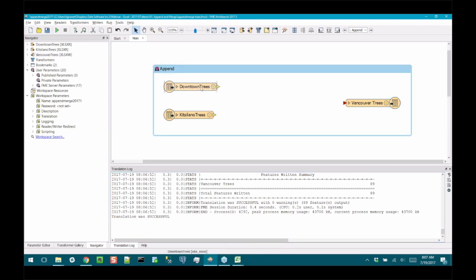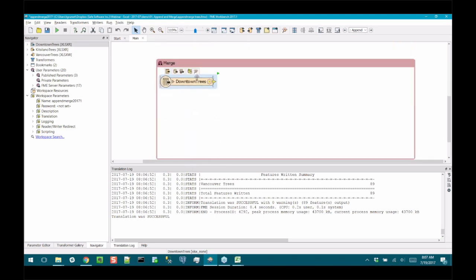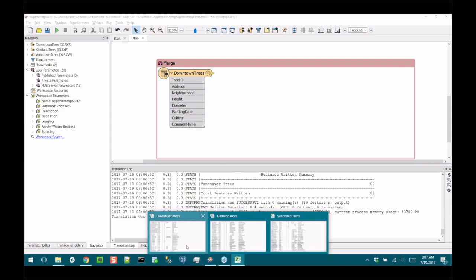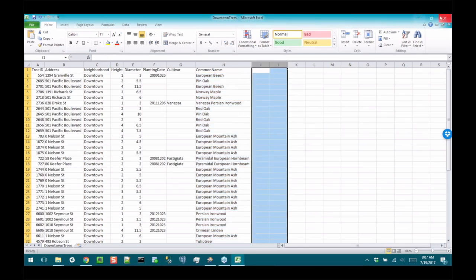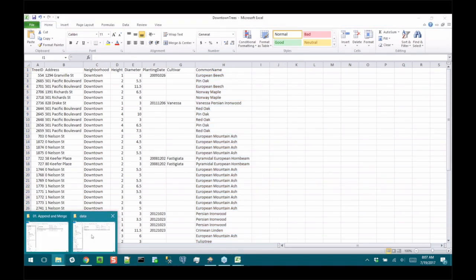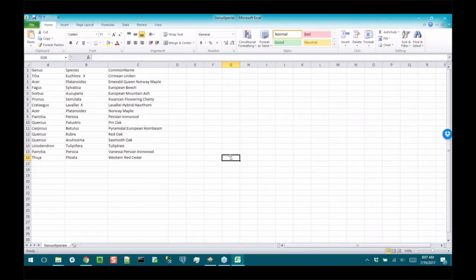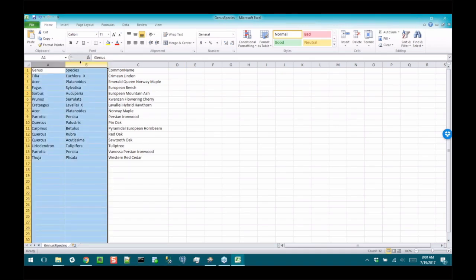We can also merge, so I'm just going to steal this downtown trees. And as I've shown before, we have this common name attribute on the table. So let's just pull it up again. So here we have the common name, but we don't have the genus or species. I do, however, have another workbook with a table with the genus, species, and the common name. So perhaps the users who are filling in this downtown spreadsheet don't happen to know Latin or aren't budding arborists. We can use this essentially as a lookup table to add these two columns onto our downtown trees spreadsheet.